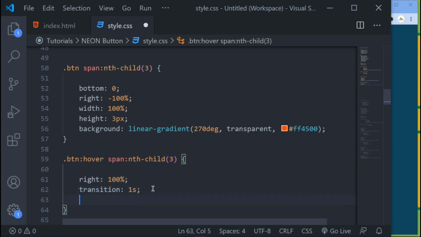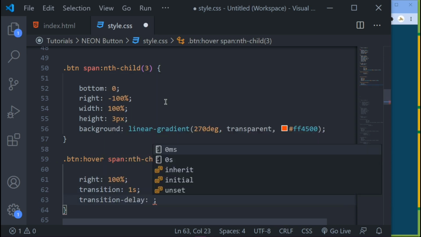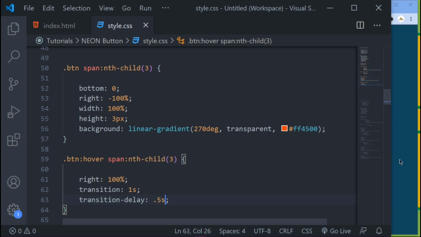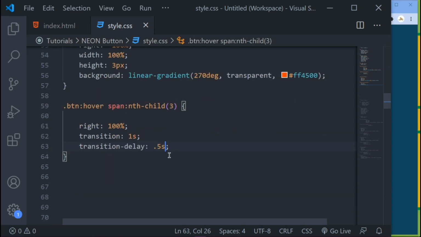Right, so we add a transition delay to this. Transition delay, let's set it to 0.5 seconds. 0.5 seconds there, and then now you refresh, come here, refresh, and then you see it's coming in a bit late. You see that? Coming in a bit late. So we are good to go. Now let's move on to the next span.